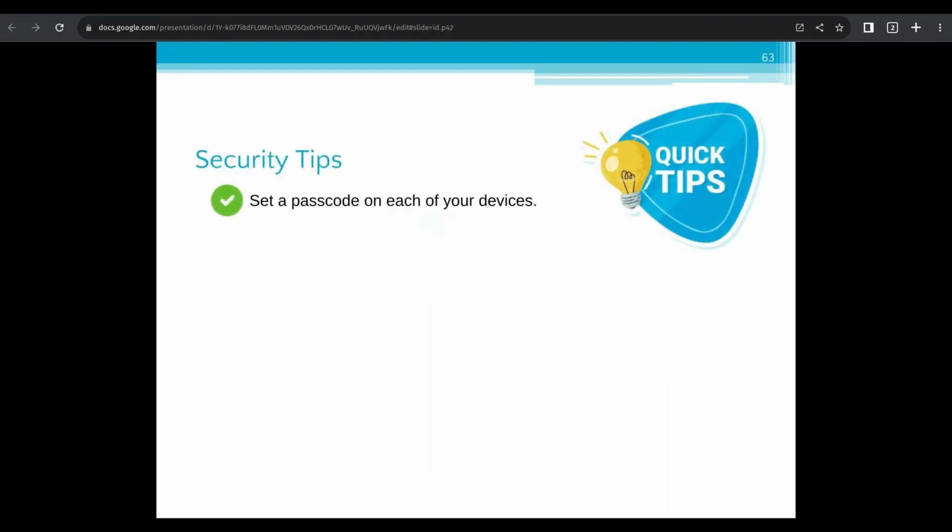So a couple of security tips, like we had mentioned, set a passcode on each of your devices. So if you have tablets or anything like that at home, or even computers, making sure you have those passwords on it just to make sure that no one else can get that information.